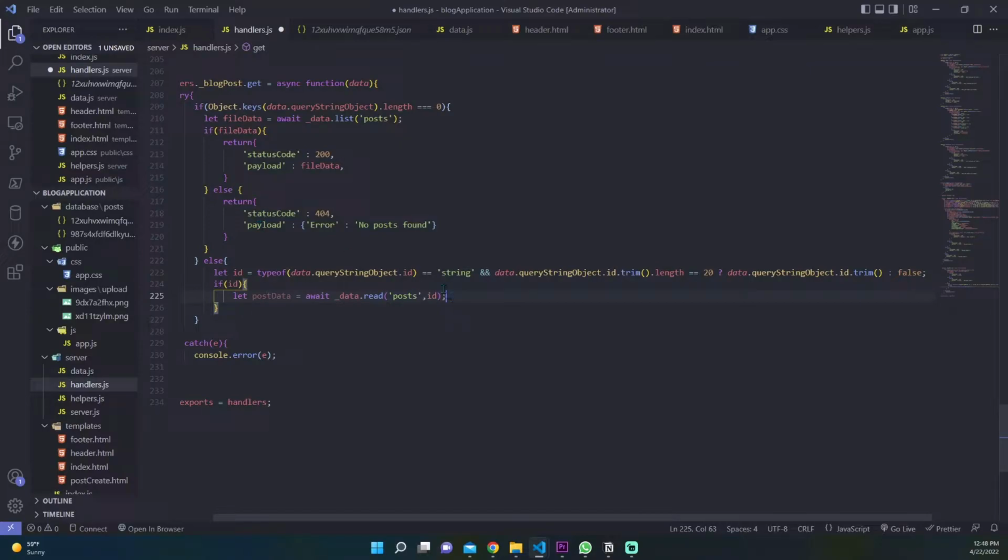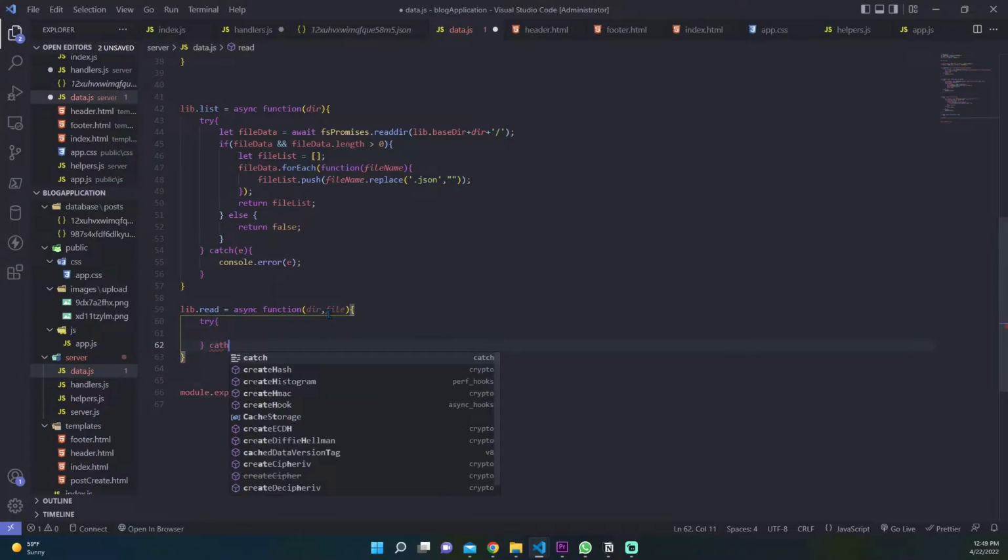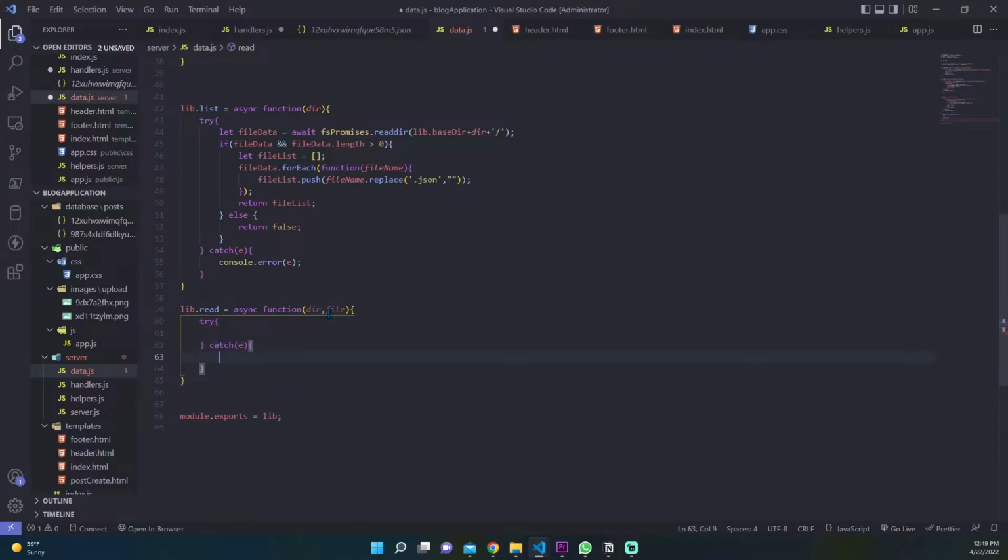This function does not exist yet, so let's go build it together. And here we can start to say lib.read is equal to an async function. And here we want to pass our directory and our file ID. So here we can continue wrapping all the content inside a try catch block.